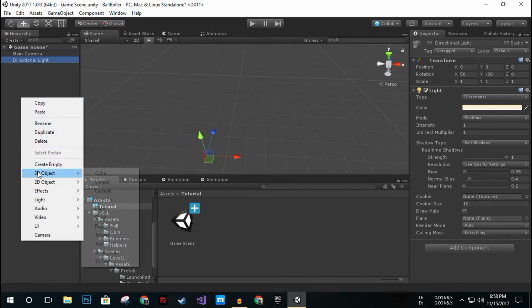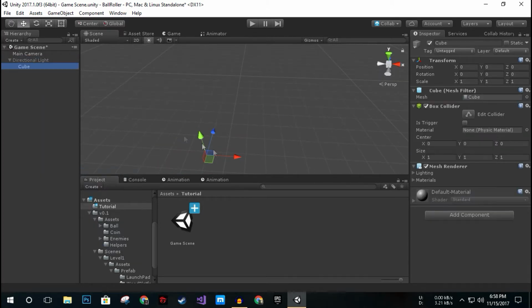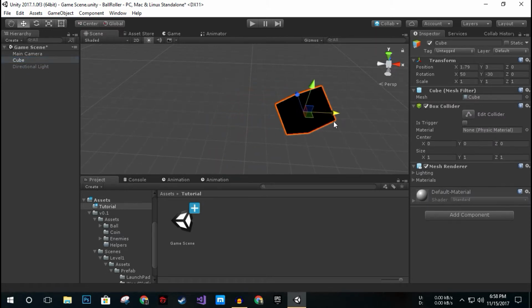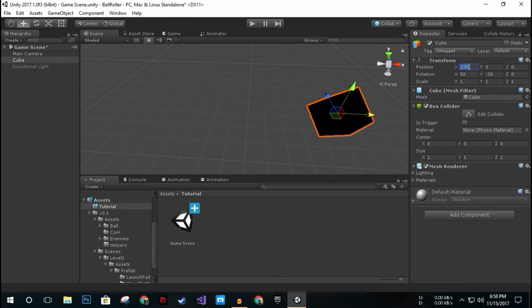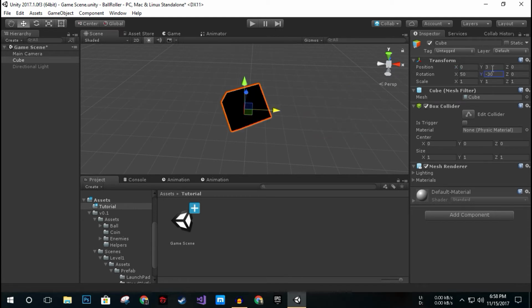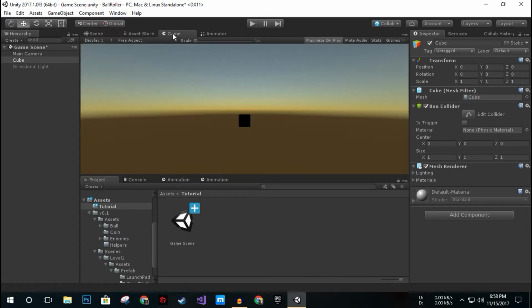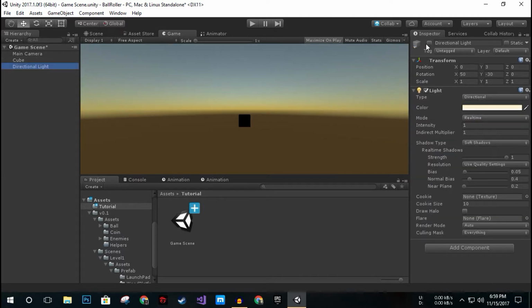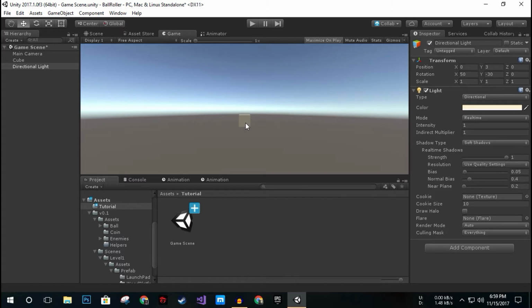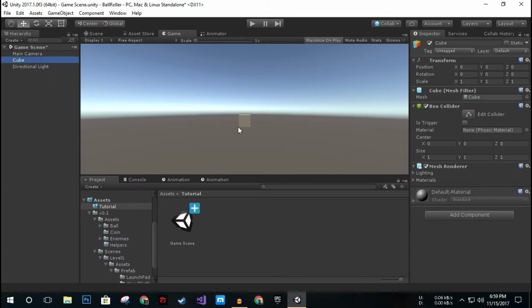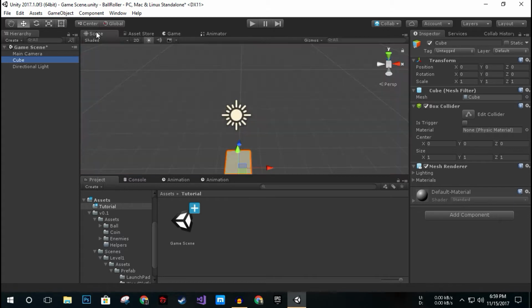Let's create a game object and name it 3D object. So this is our cube, and let's set it to 0 0 0 location. So in our game scene we can see it there. Okay, but there is no color because I turned off the light. Let's turn on the light, then we can see the color, but it is still white. I can change the color of the cube, but let's forget about it for now.